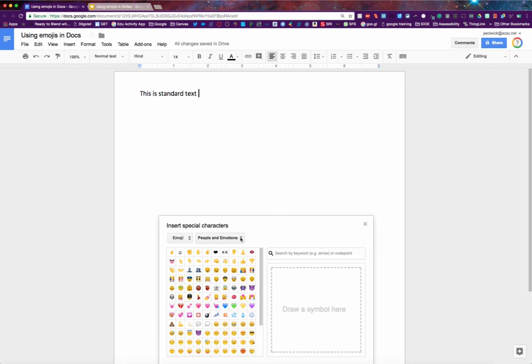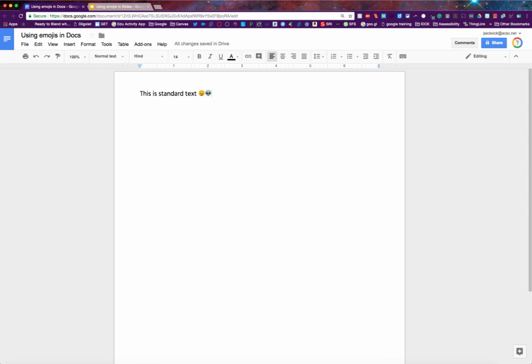Just to the right of the emoji window, you have a choice of what kinds of emojis you want to bring up. A lot of options here. Let's just bring in a picture here. And when I select it, you see that it brings it into the text right where the cursor was left. Let's put a couple in here just to show you what I'm talking about. So I've got a couple of emojis in there. And now when I close this window, I can continue to type.